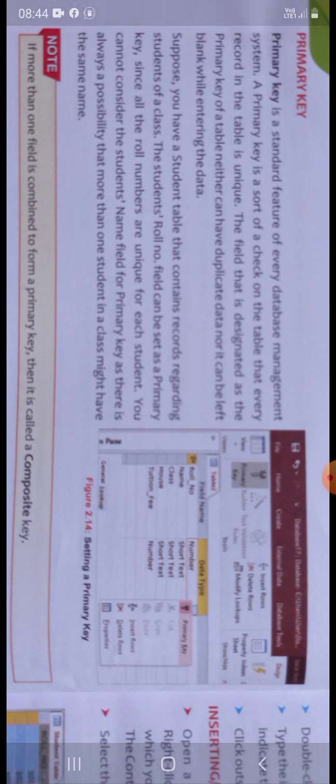Now, a primary key. A primary key is a standard feature of every database management system. A primary key keeps a check on the table that every record in the table is unique. That is, no record should be duplicated. The field that is assigned as the primary key of a table can neither have duplicate data nor be left blank while entering the data. That is, if you set a field as primary key, then it must contain some data.